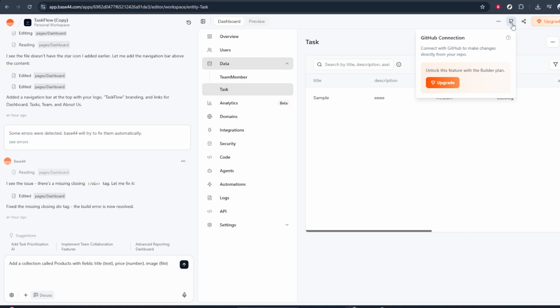This is important to understand. You're not doing anything wrong, it's simply a feature that is limited to paid or higher tier plans. At this point, you have two paths. If you're just exploring the feature, you can stop here, knowing that the GitHub integration is available once you upgrade.